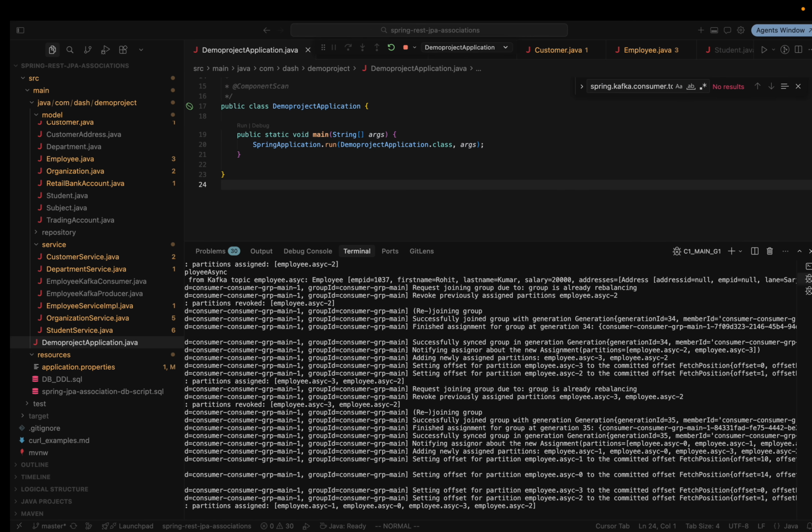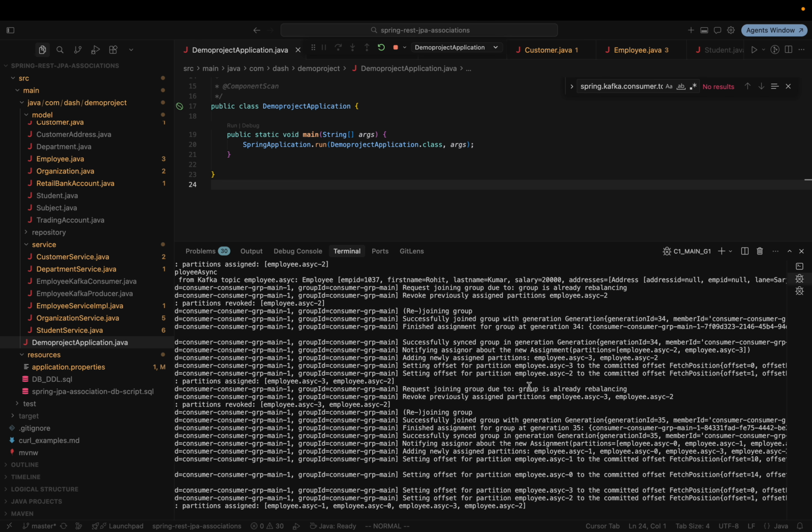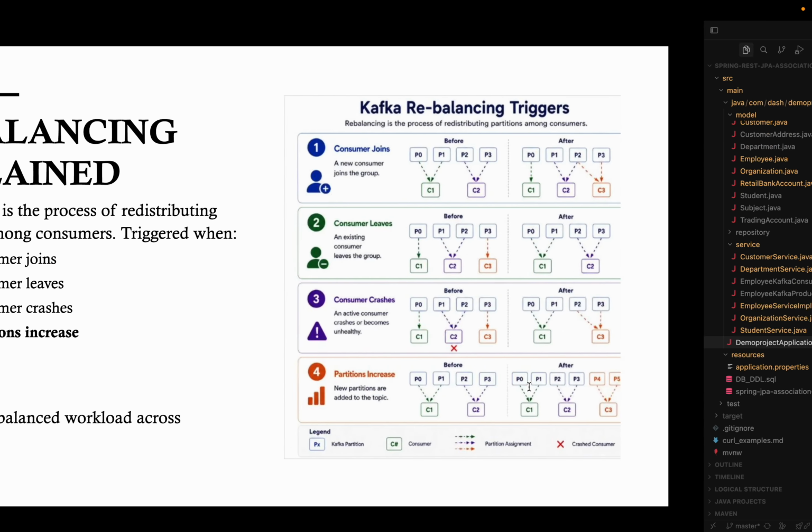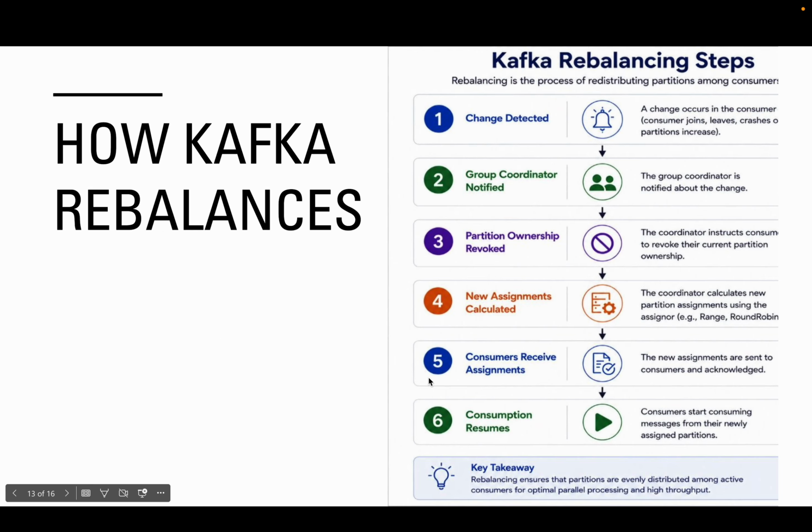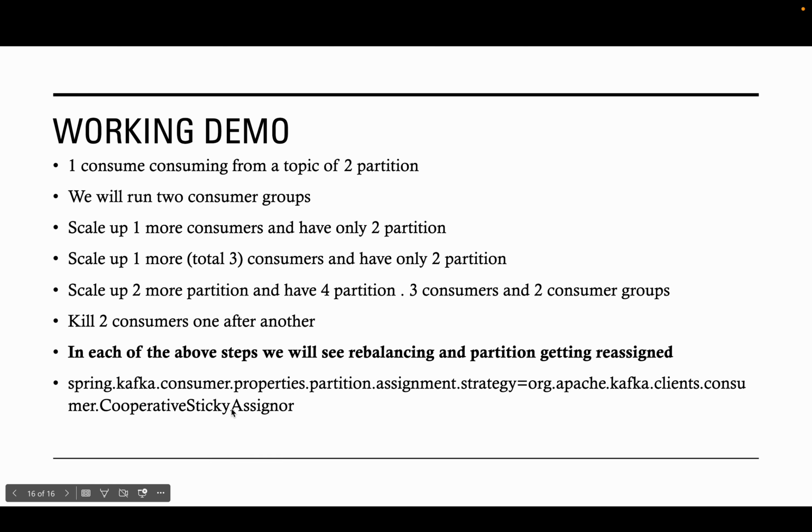That's all I want to cover in this video. In the next video, we will also see the concept of the cooperative sticky assigner towards the end, going a little deeper, and then we will go to the further topics of offsets, messages, and other concepts of Kafka.